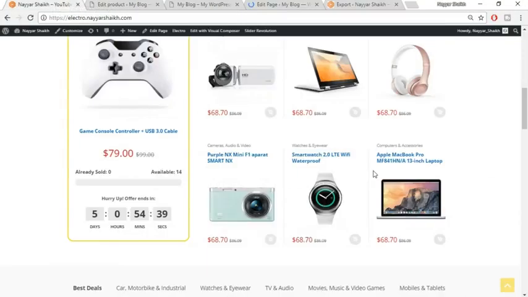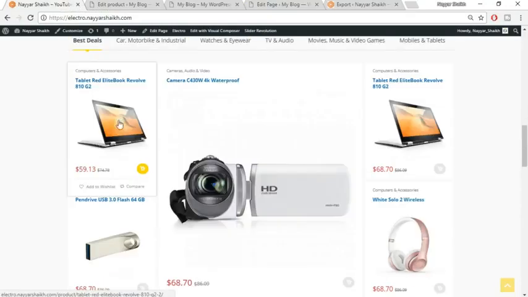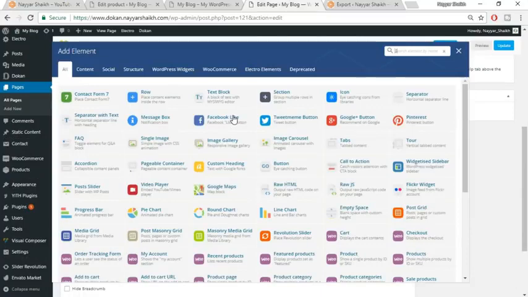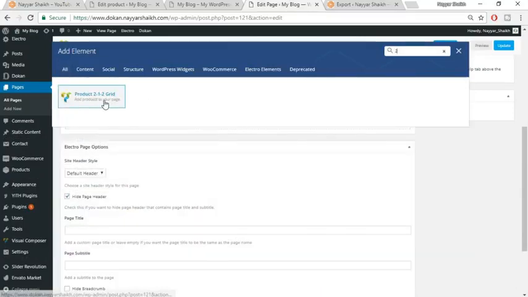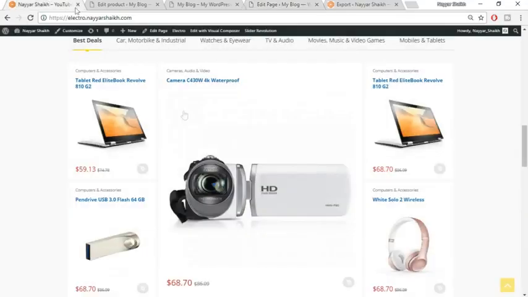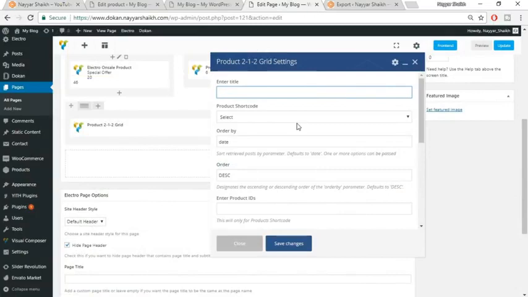Now let's see the next section. This section is called 2 1 2 section, so let's add that. Come back to this page, click on this plus button and select 2 1 2 product grid. Select this one. You can enter a title. Do we have a title over here? No, we don't. It says best deals.